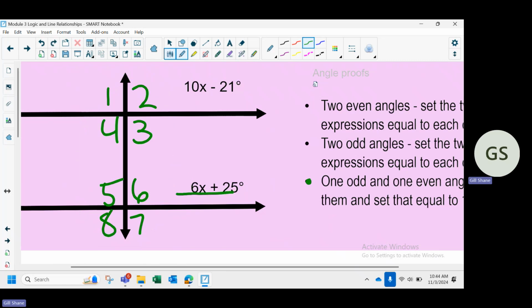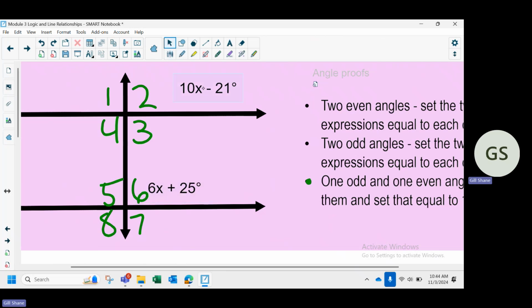So again, if I put them here, whoop, didn't mean to do that. They're both even, right? 2 and 6, angle 2 and angle 6. Well, if they're both even, I would set them equal. 10x subtract 21 equals 6x plus 25. And then you have to solve for x. Make sure you read the question. Some kids solve for x, but didn't go back and find the measure of the angle, which is one of the questions.